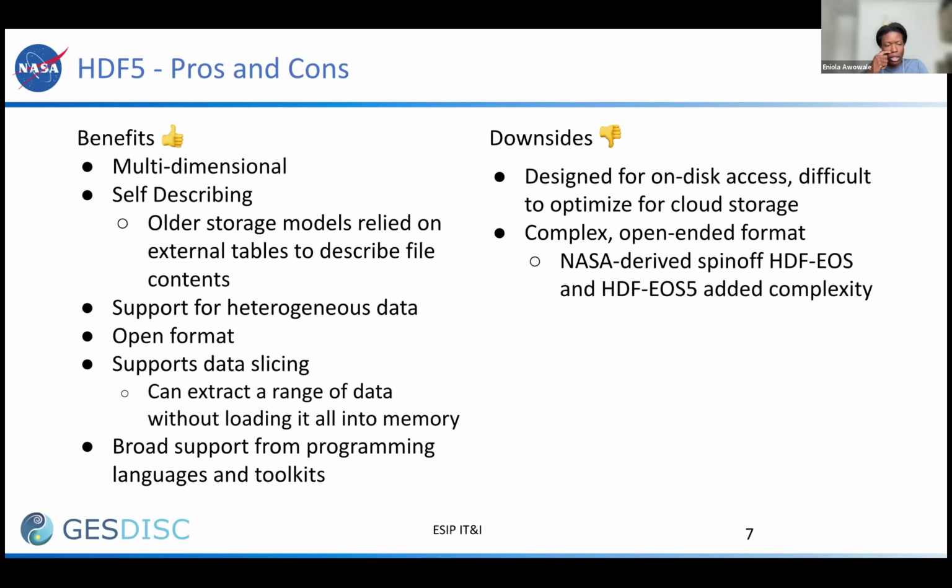So some benefits and drawbacks with the HDF5 format. It supports multidimensional arrays, and it's also self-describing. Prior to HDF5, with older storage models, you actually had to store the metadata in external tables, whereas with HDF5 and NetCDF4, it's all compiled together. So it's a lot easier to find information about the actual product that you're using.